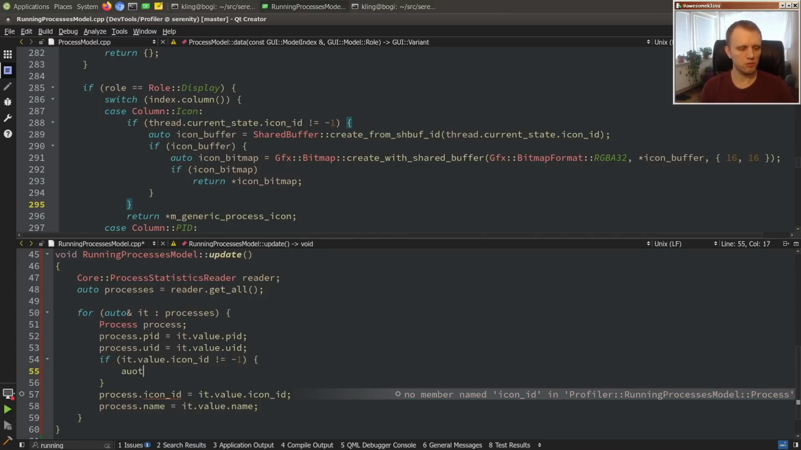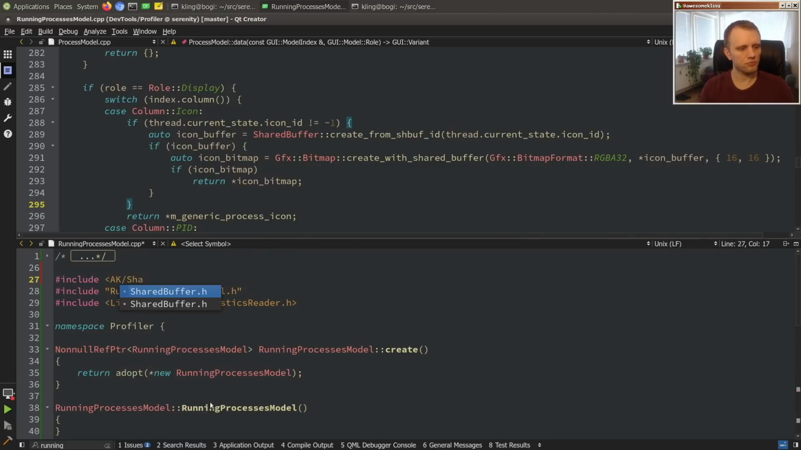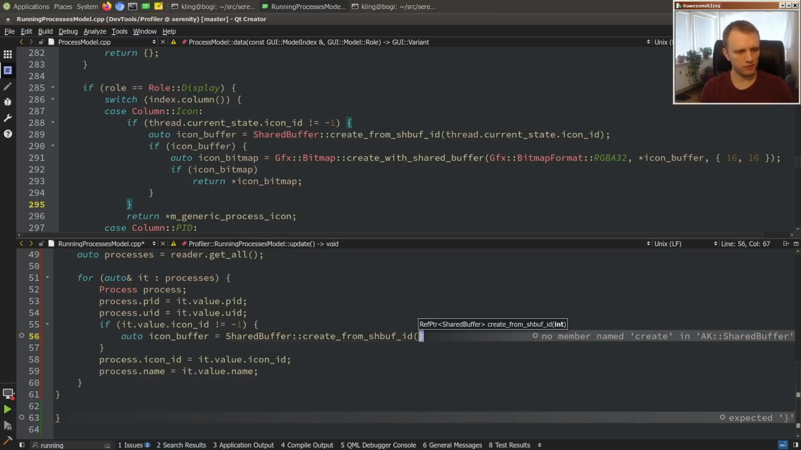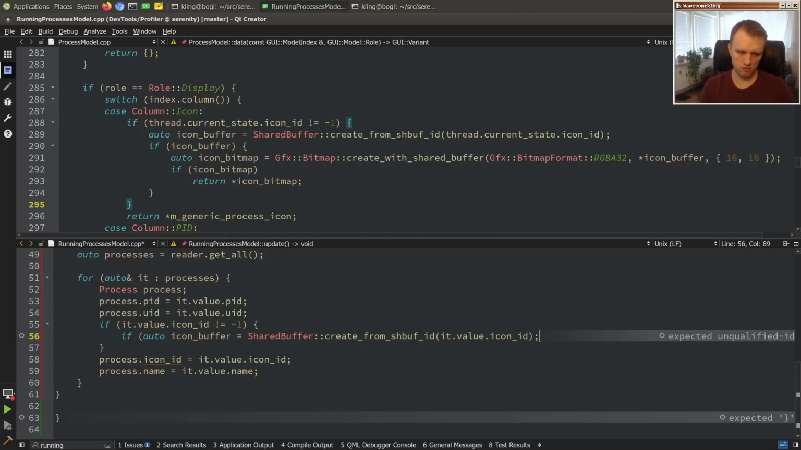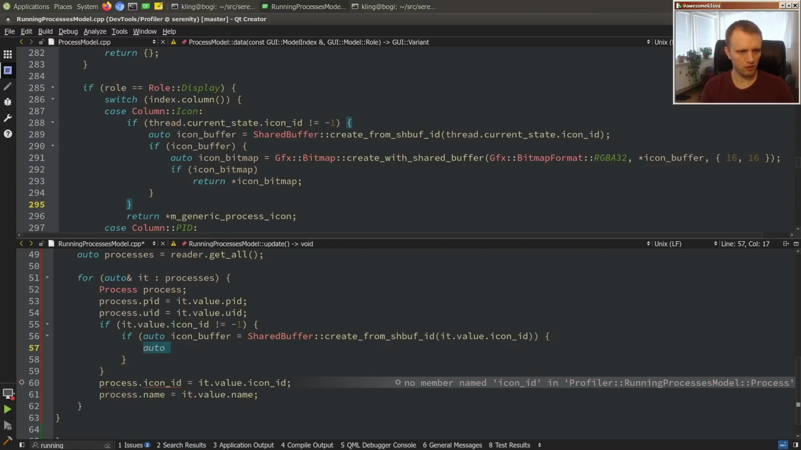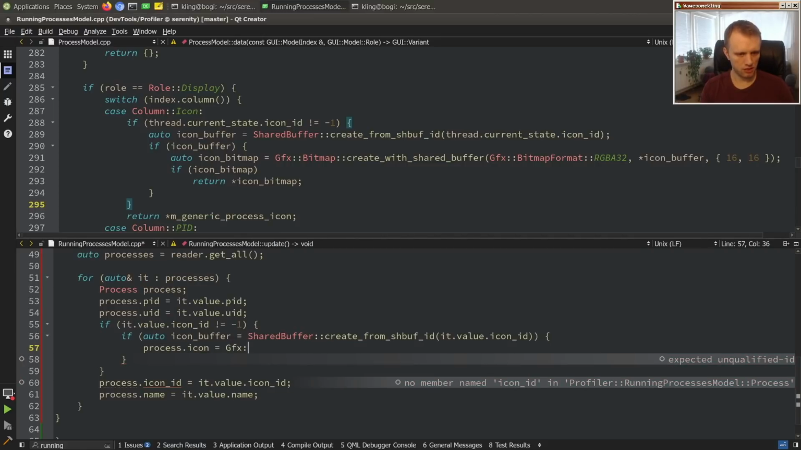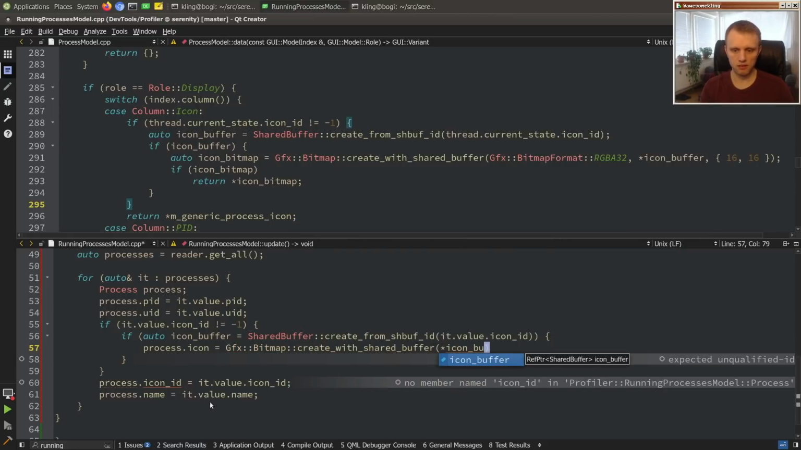So we will do shared buffer, yeah, we need shared buffer. Create from shbuf id, the value icon id. If this works, then process.icon is graphics bitmap create with shared buffer icon buffer.